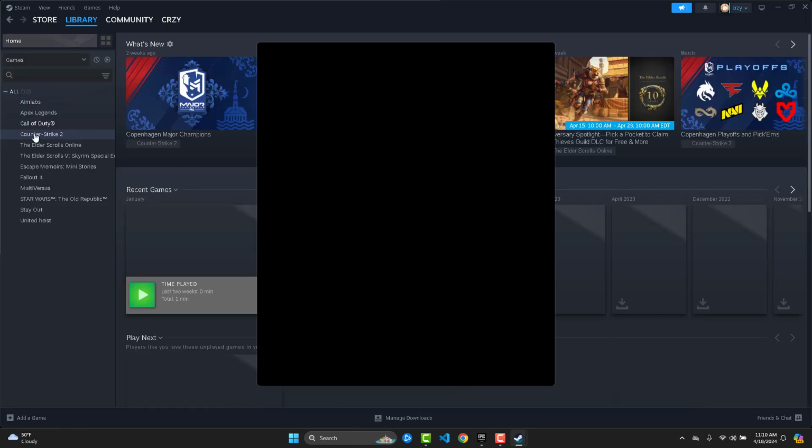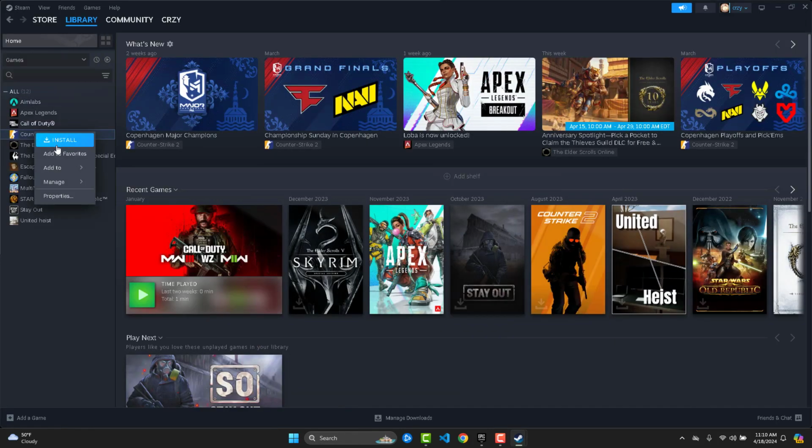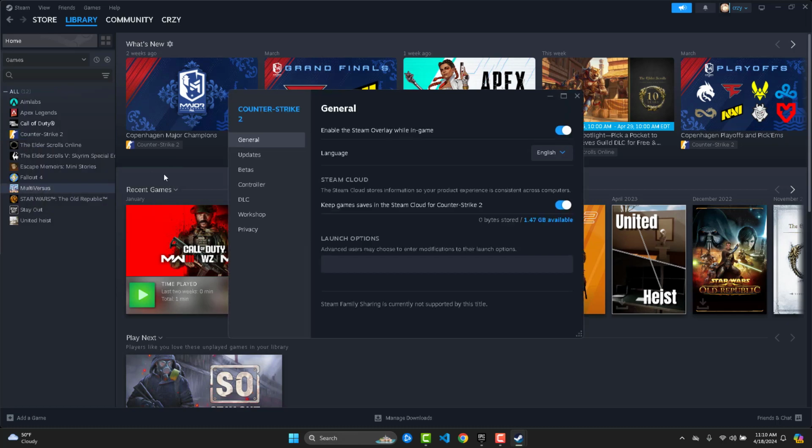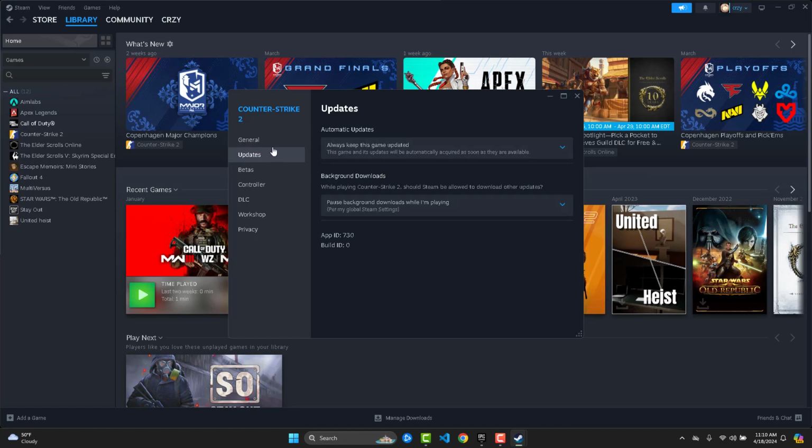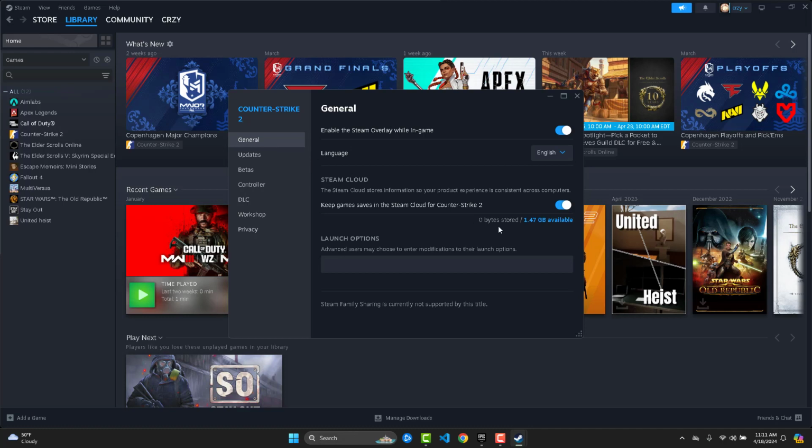From library, we're going to go to CS2, and we're going to right click on it. Since I don't have the game installed, I'm going to just talk you through it. You're going to go to properties. From properties, underneath general or underneath updates, it's going to be installed content, and then from installed content, once you click on it, it should say verify content or verify game, and you're simply just going to click that.